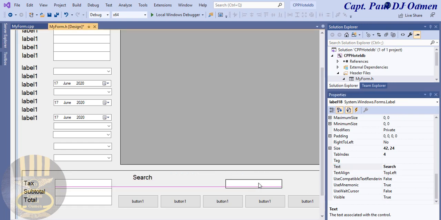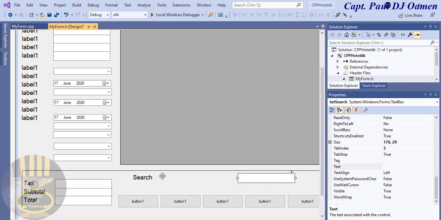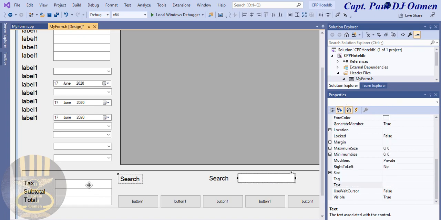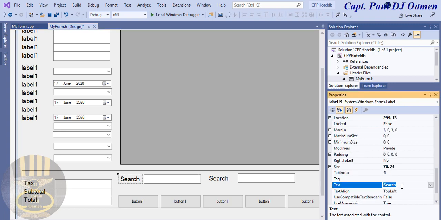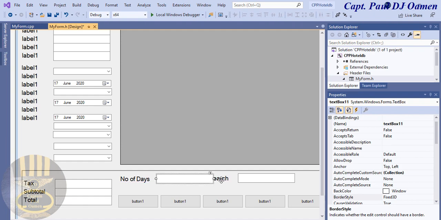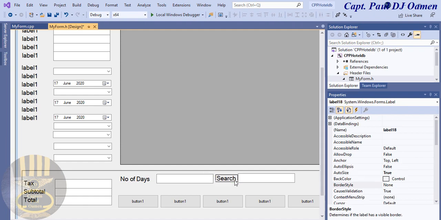Okay. No, that should be here. And we need one more here. Let's grab this one, or maybe just bring it right here. That is going to be for number of days. Number of days. Yeah. We're getting there gradually.